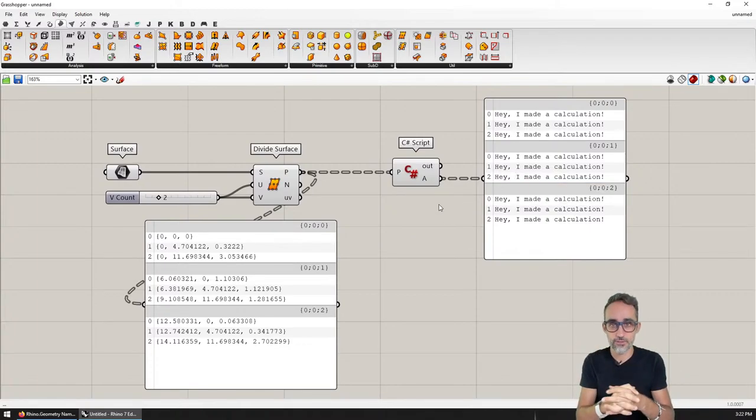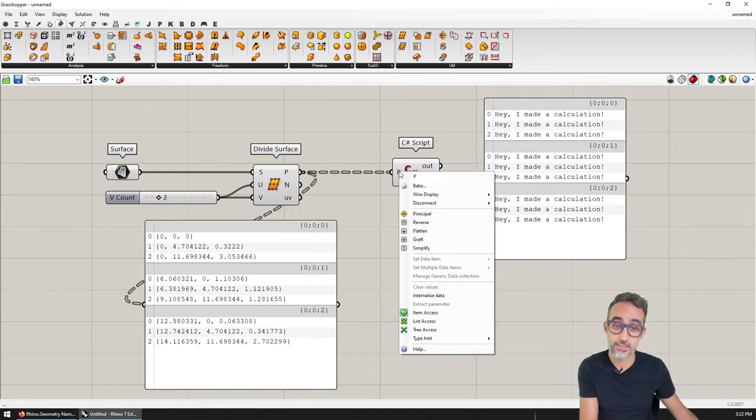That default behavior is what's called item access, and it's the default in C# script components, for example. However, that can be changed. When I right click here, we've gone a little over this section that defines what kind of access we want to have to the data that is coming in. Do we want to just make the component work with each one of the items individually? Or do we want the component to work with the lists that are coming in? Or do we want the component to work with the whole data tree at once? All right, how do we want that?